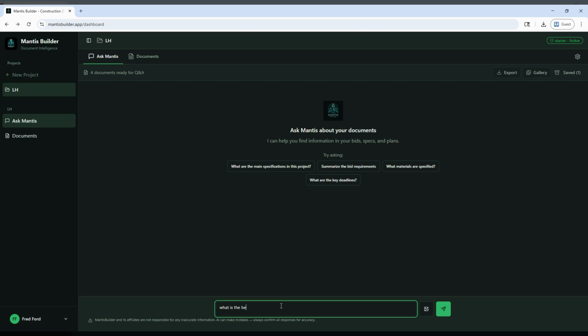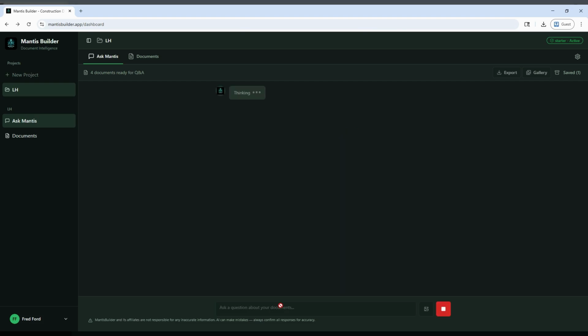Like, what are the beams for the main roof rafters? Not even sure I spelled that right, but we're not all perfect. Anyway, again, it's searching only those 4 documents. The more documents you give it, the more likely it's going to have strong answers, and it's going to be able to give you more information.